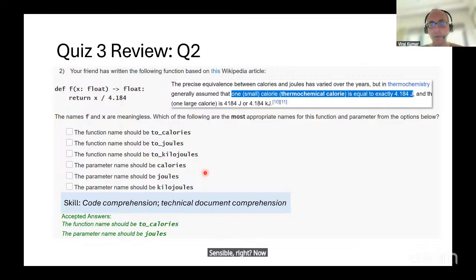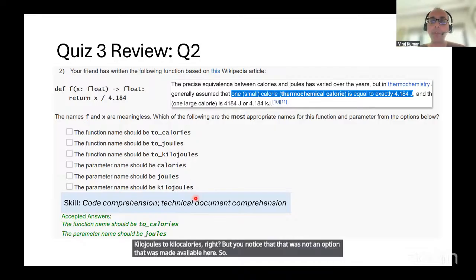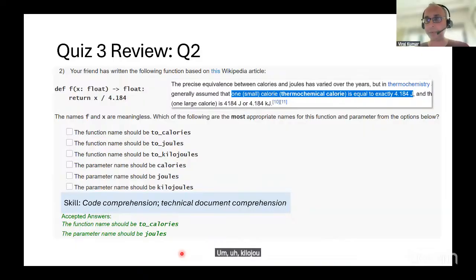Now, if you read further, it could also have been converting kilojoules to kilocalories, right? But you notice that that was not an option made available here. So amongst the options that are available, this would make sense. But the same function would also work to convert kilojoules into kilocalories. So I hope the idea of the question makes sense.